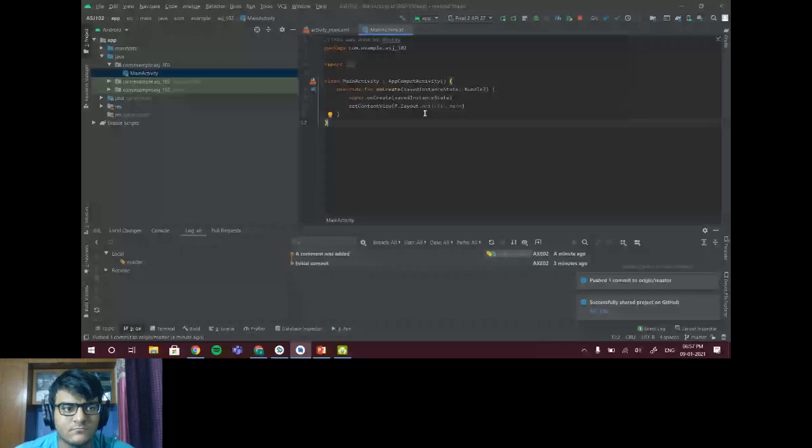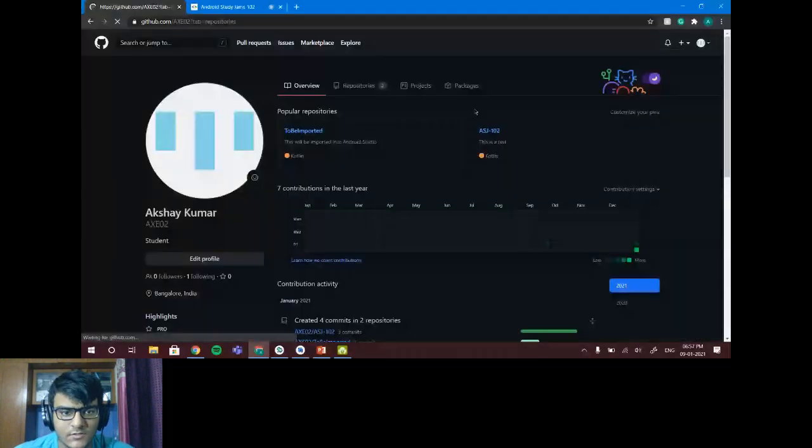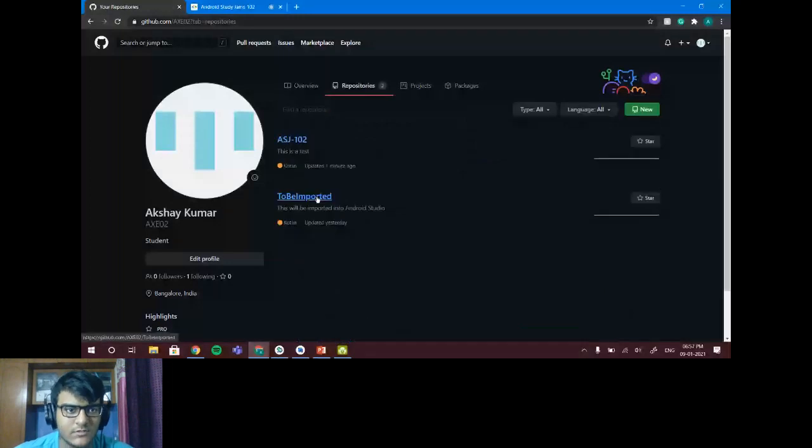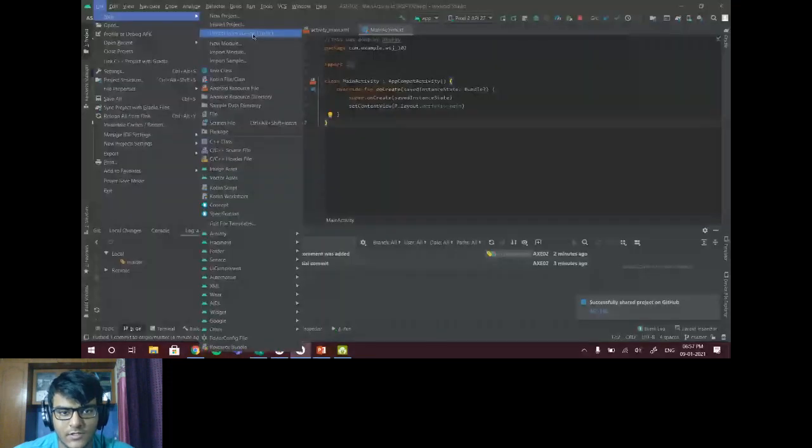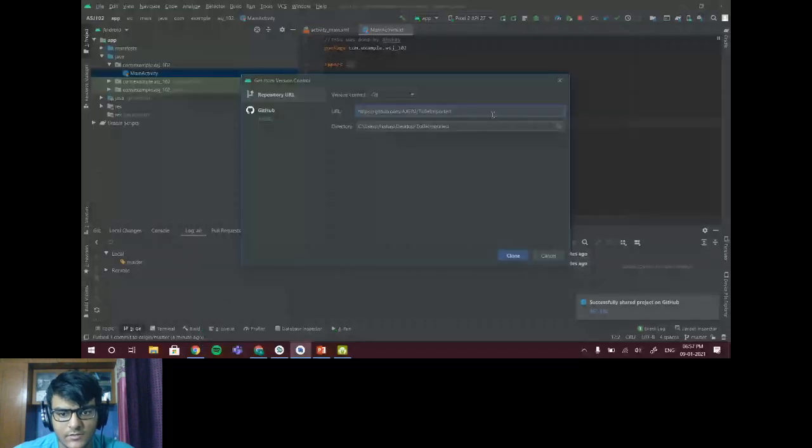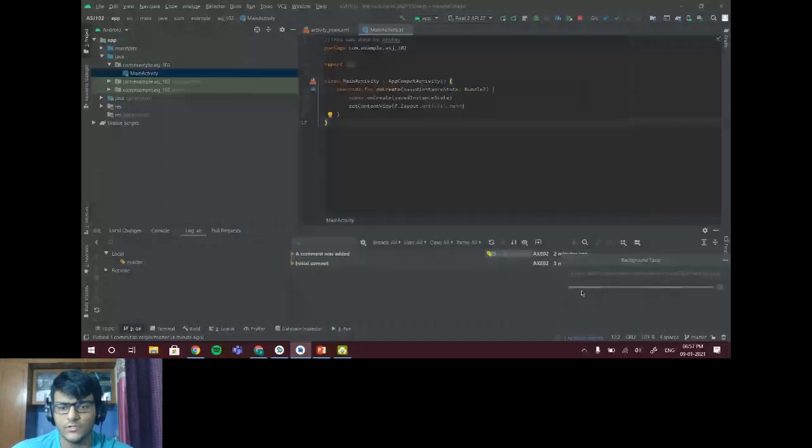So here, if I go to my repositories, I have a repository called to be imported. So if I want to put this into my Android Studio, we'll simply copy the URL, go back to my Android Studio, go to File, click on New, and go to Project from Version Control. When I click on it, it asks me for the URL. Simply paste the URL and click clone. Now, within a few seconds, it is going to clone the project, and I will get a pop-up asking me if I want to put the project in the same window or a new window. I'm going to select new window.